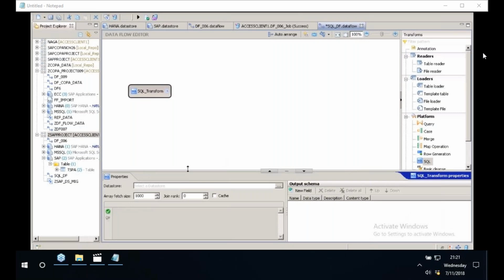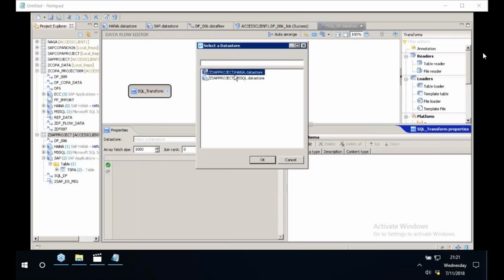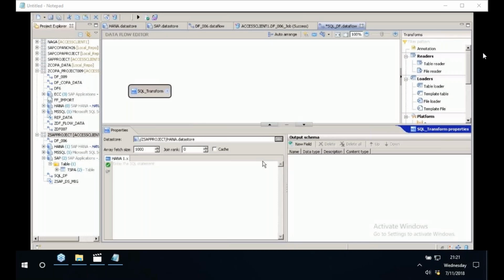From which connection would you like to read the code from? Click data store. I would like to read from SAP HANA. Select SAP HANA and click OK. And here, copy paste the code.